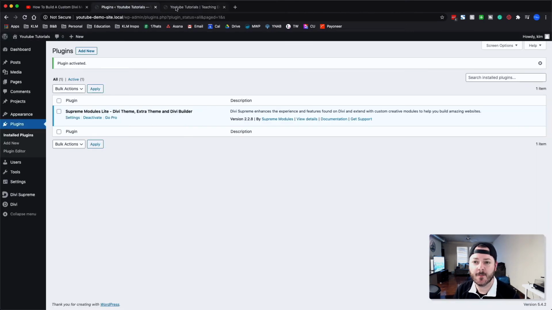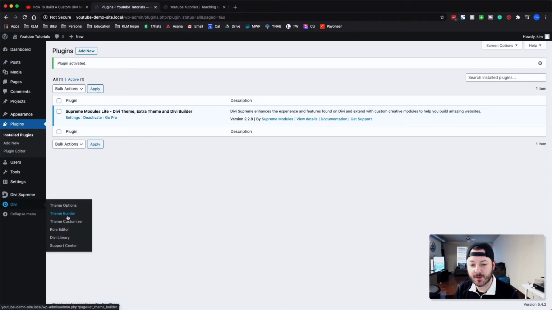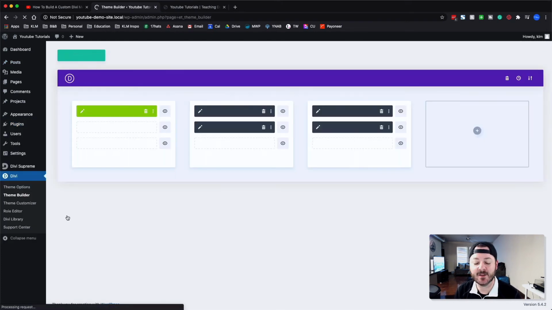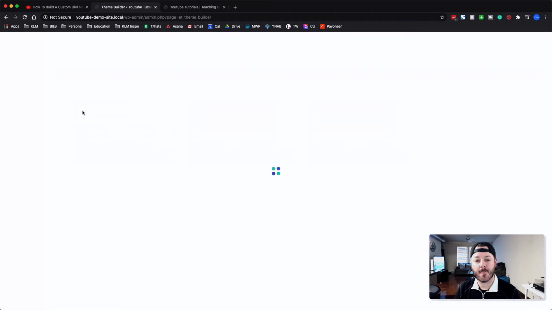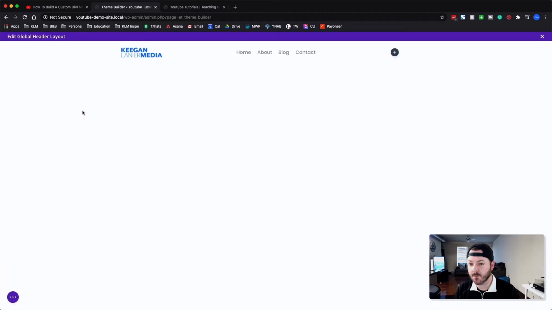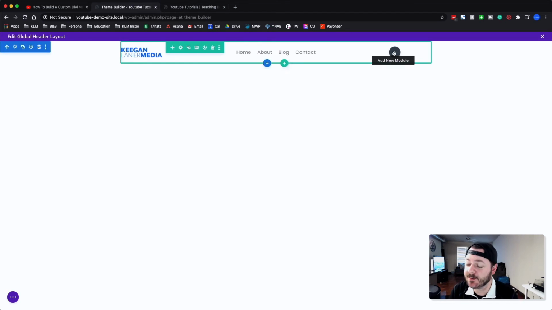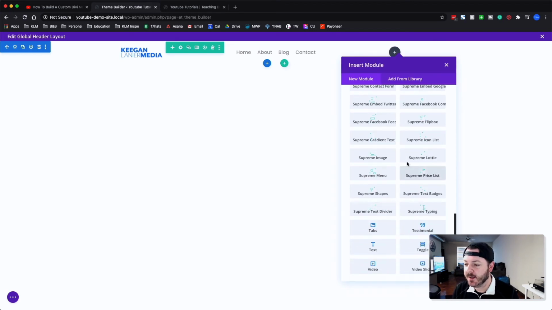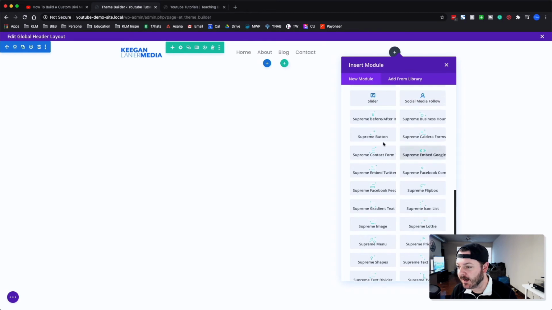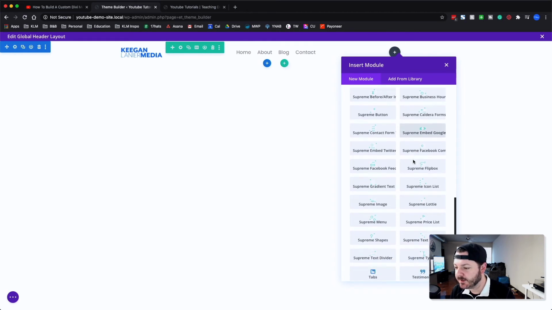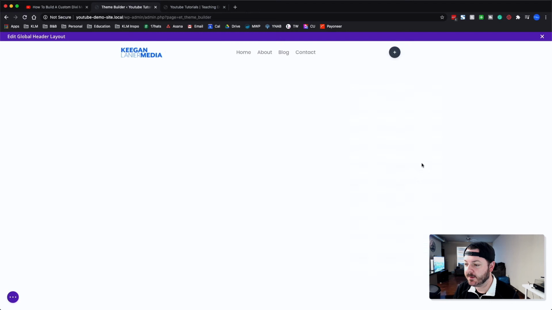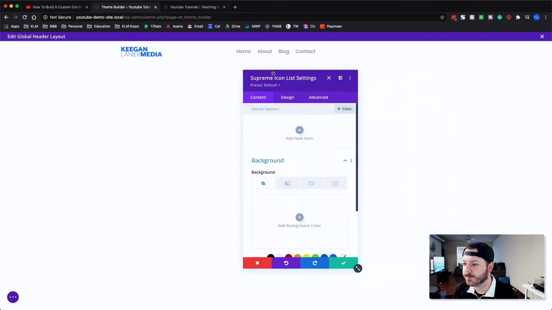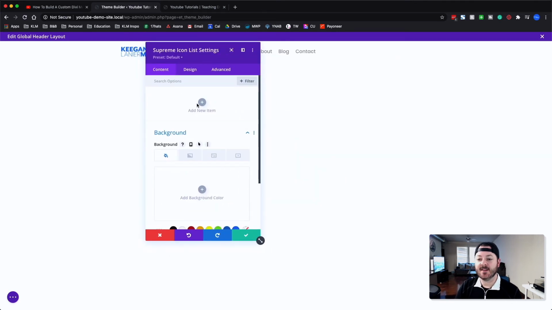We've got it here, and we'll go back into the theme builder now that this plugin is active. We'll go back into our header. So we're back here, we're in the theme builder again. And what we're going to do in the space where we had the social media icons before, we're going to click add new module. And as you scroll down, you're going to see those Supreme icons. So these are all Divi Supremes. So we can go with an icon list. Let's select the icon list and let's add a new item.